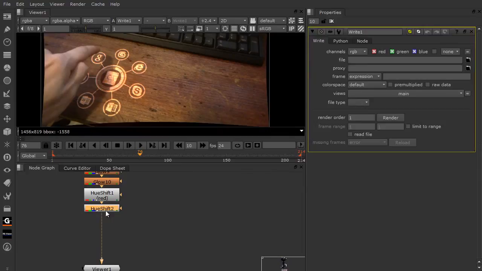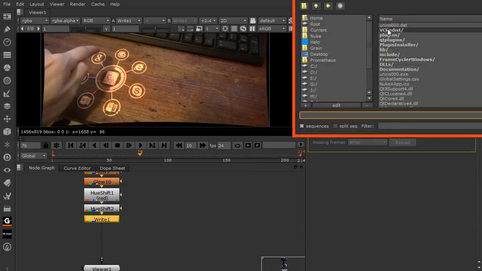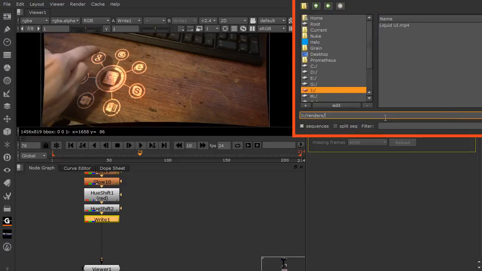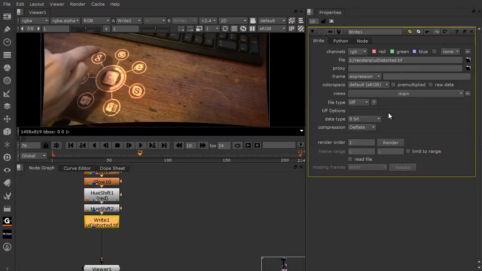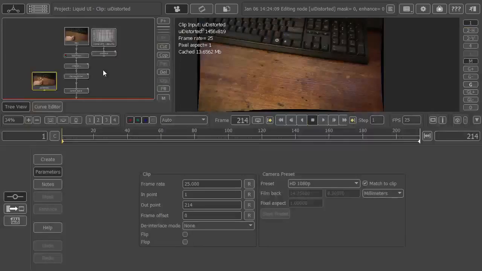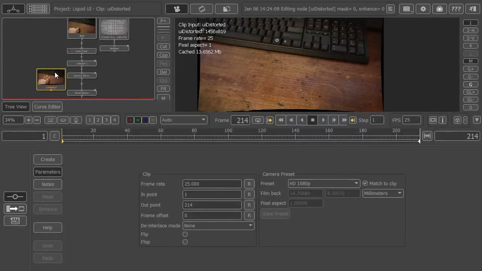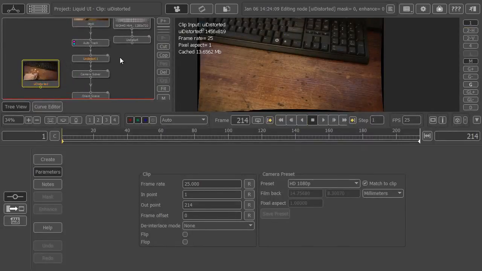So let's write this out. We have an 8-bit image, and we'll put this in the renders, so we'll call this our UI distorted dot TIFF, and this will be an 8-bit LZW, and let's render this.